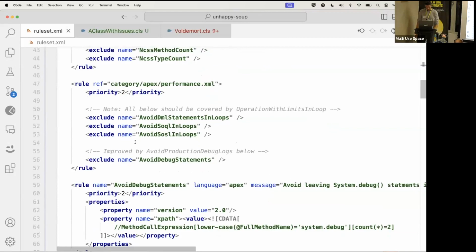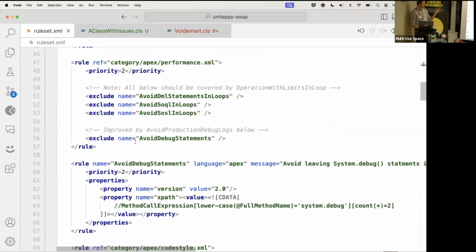Okay, what else do I want to show you? Okay, we're slowly moving over to customizing stuff. So in the performance category, there are a few rules which I kick out. There is avoid DML in loops, SOQL in loops, SOSL in loops. They are deprecated. There's a new rule, operation within limits. If there's any new limit or any new method which crashes in loops, we would put it in there.